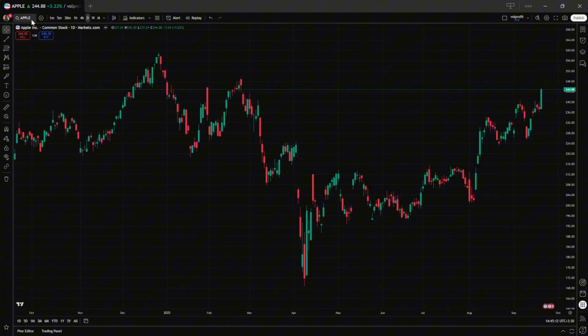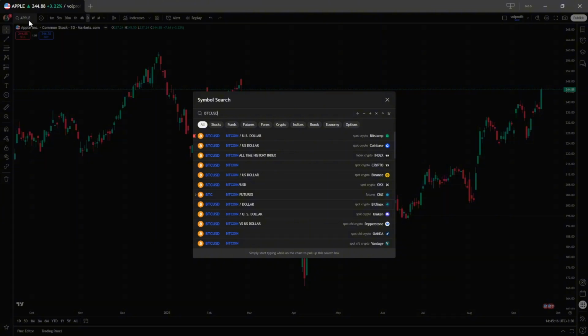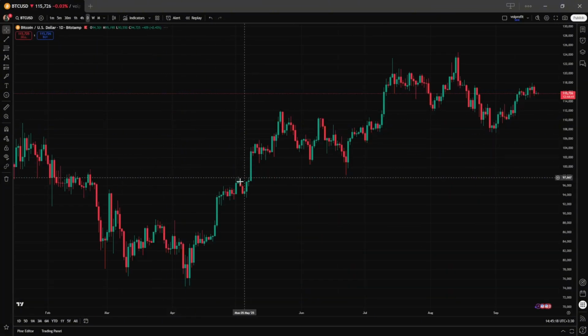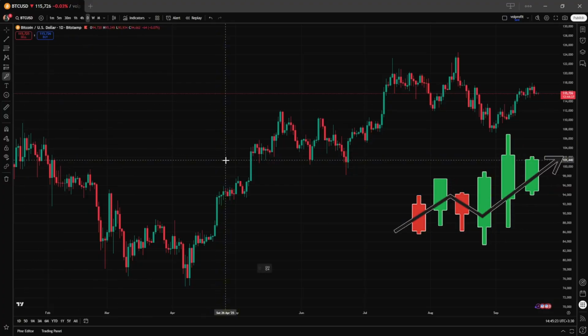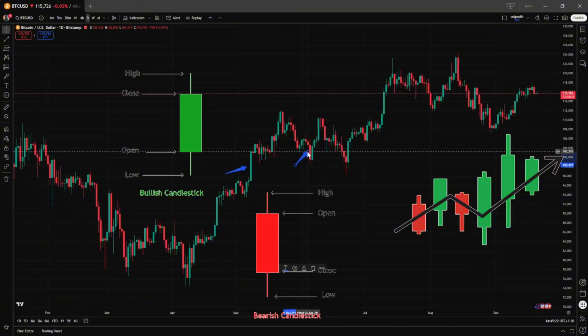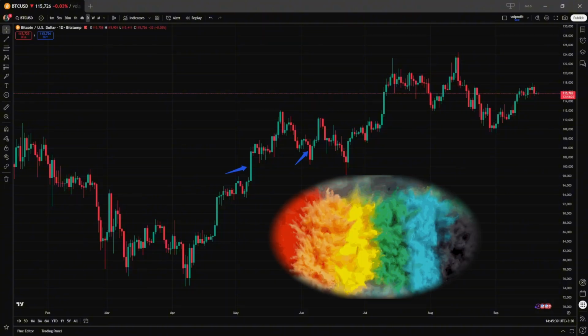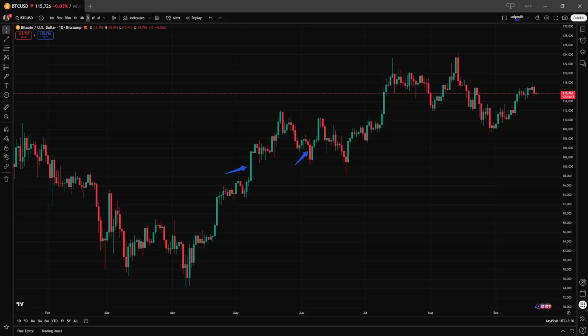Now let's talk about the actual chart area. This is where the magic happens. You've got candlesticks here, each one showing price movement for the time frame you selected. Green means price went up, red means it went down. And yes, I know some people like to make them blue and purple, but trust me, keep it simple. If your chart looks like a rainbow explosion, you're not trading, you're decorating.